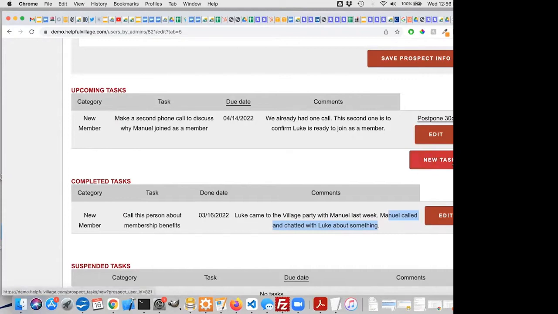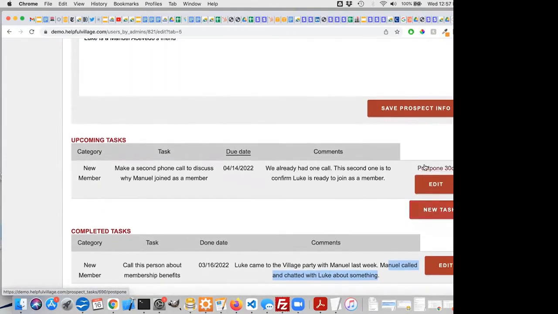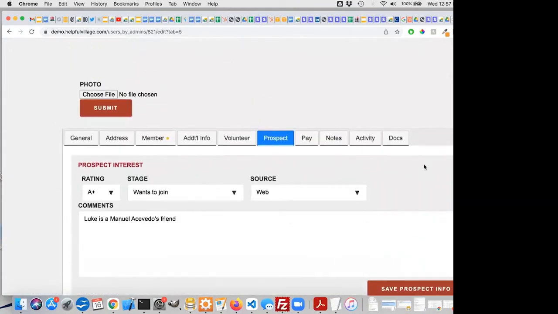You can create more other tasks, because maybe you want to recruit them as a new member prospect, but you can also recruit them at the same time as a donor, maybe, if you want to. You choose whatever applies here. So you create these tasks for each person.